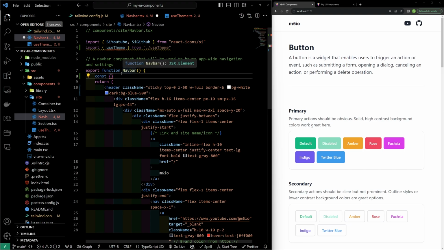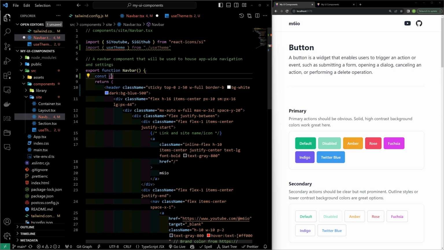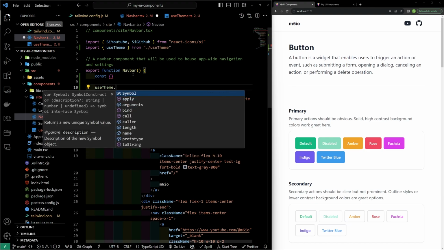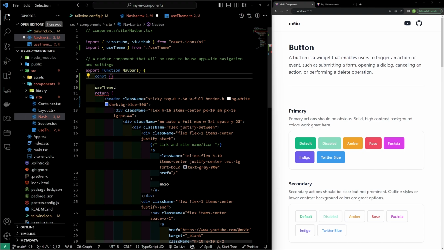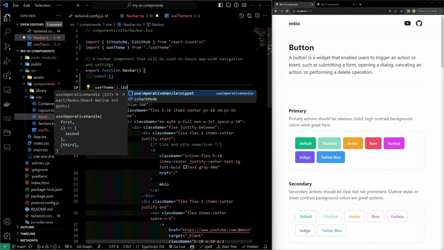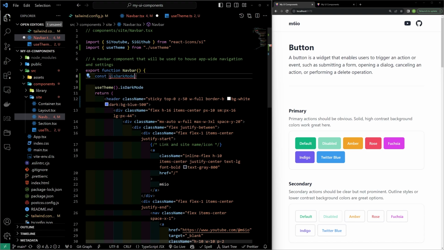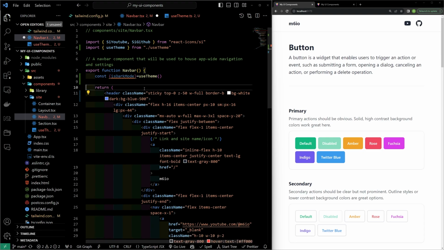So destructuring is where you basically grab the value of a property instead of grabbing the whole thing and then saying useTheme.isDarkMode. Instead of accessing isDarkMode this way, what we're doing is we're saying const isDarkMode, so it grabs isDarkMode from the object that's returned by useTheme, like so.